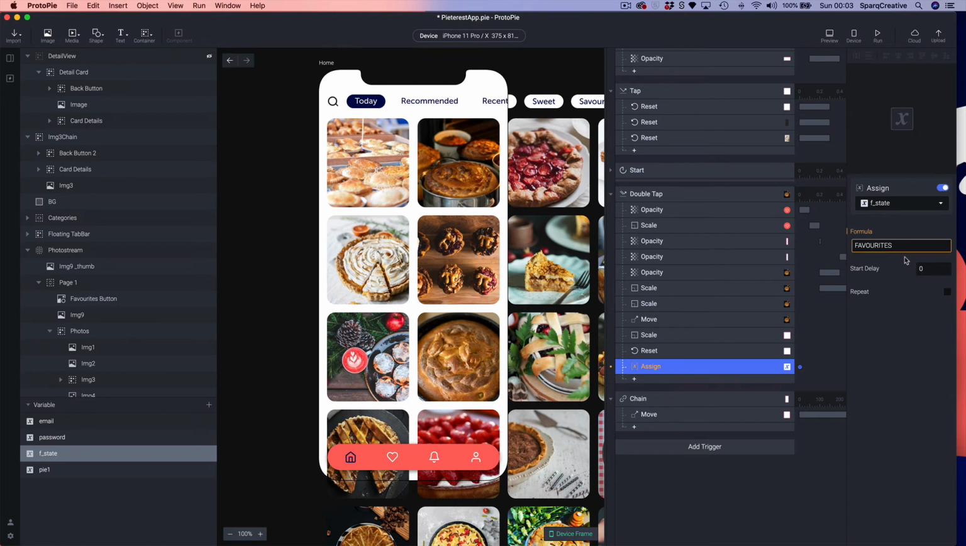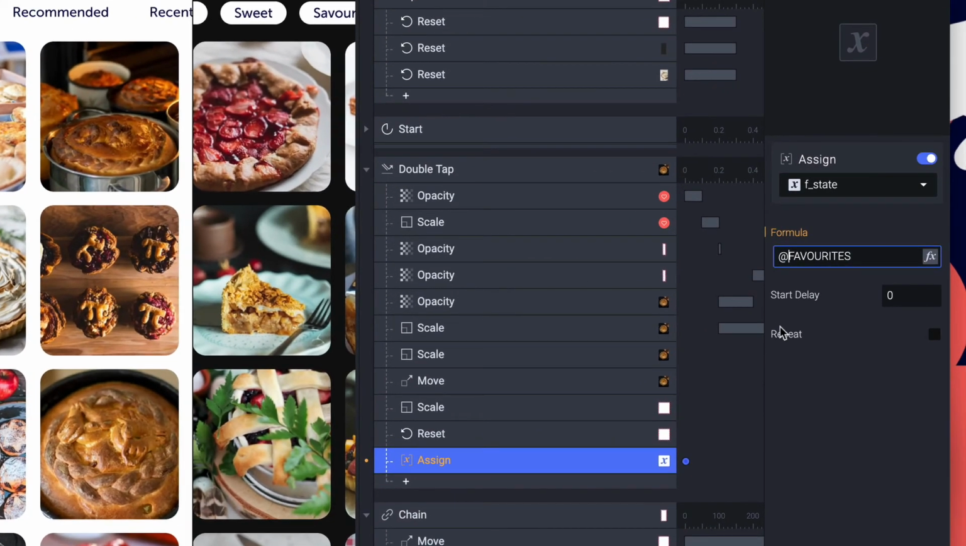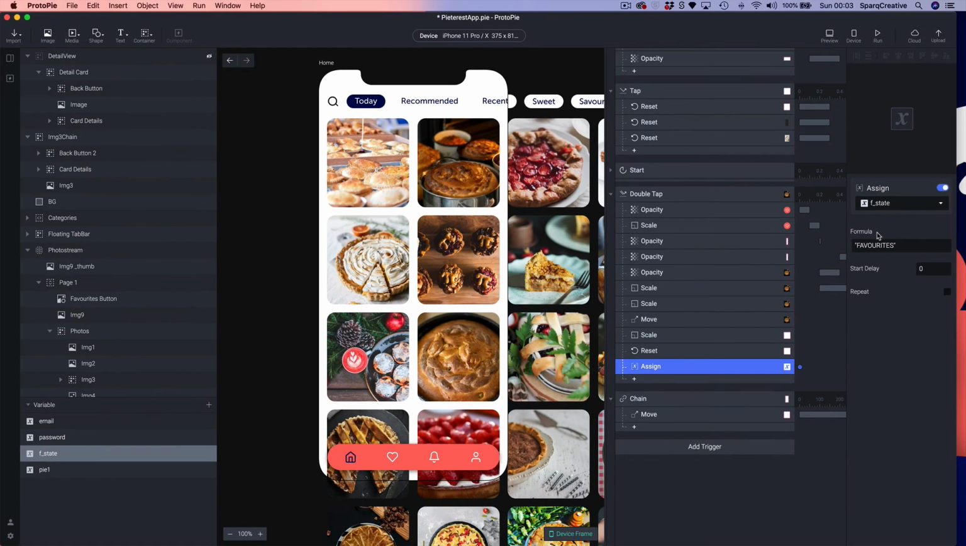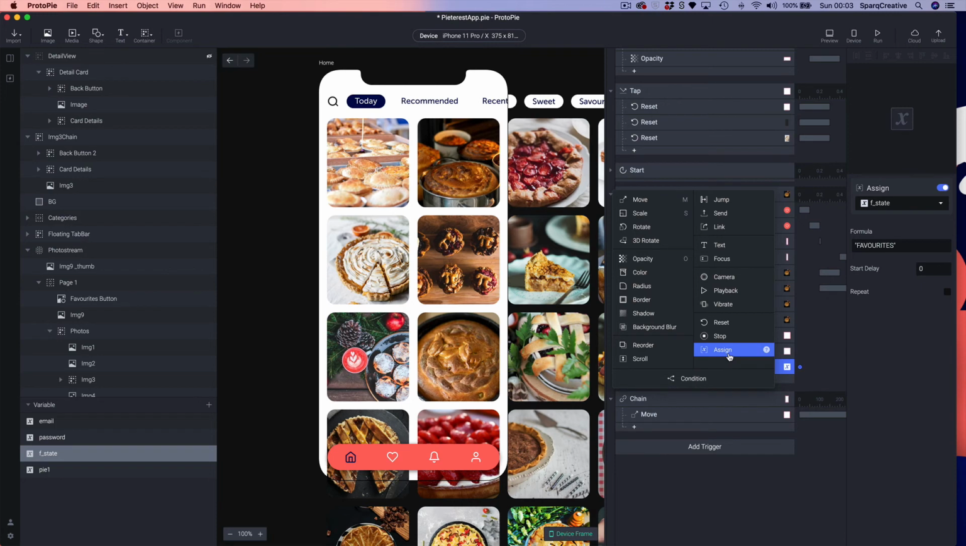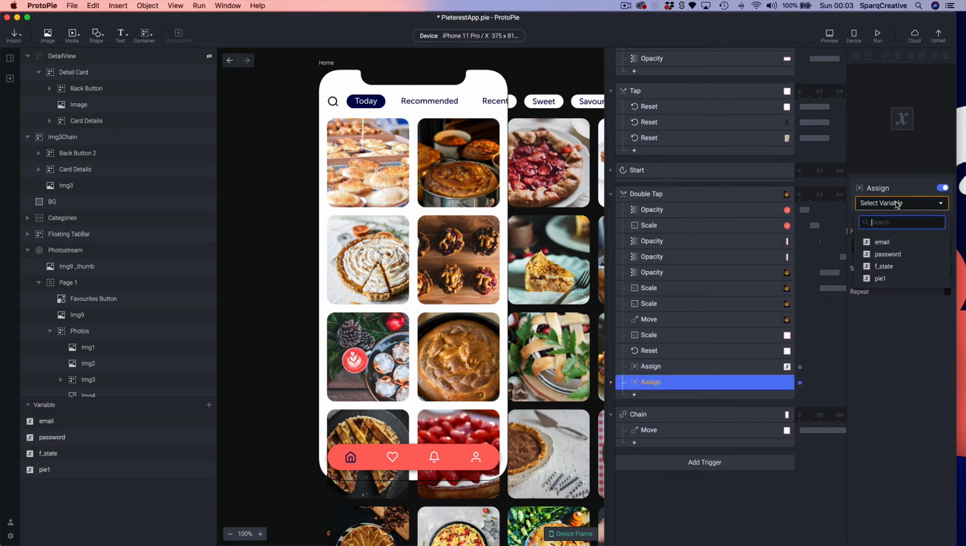Right, so what's gone wrong here? We can see that the formula is still in orange, and orange, as we know, means that there's something wrong. Because we're passing a text value, when we add a text value inside of a formula, we need to wrap it in double quotes. Otherwise, it won't work. So just wrap the word in double quotes, and now you can see that the orange has gone away. Okay, we're going to add another assign response. This time we're going to choose our Pie 1 variable, and set the formula to 1.